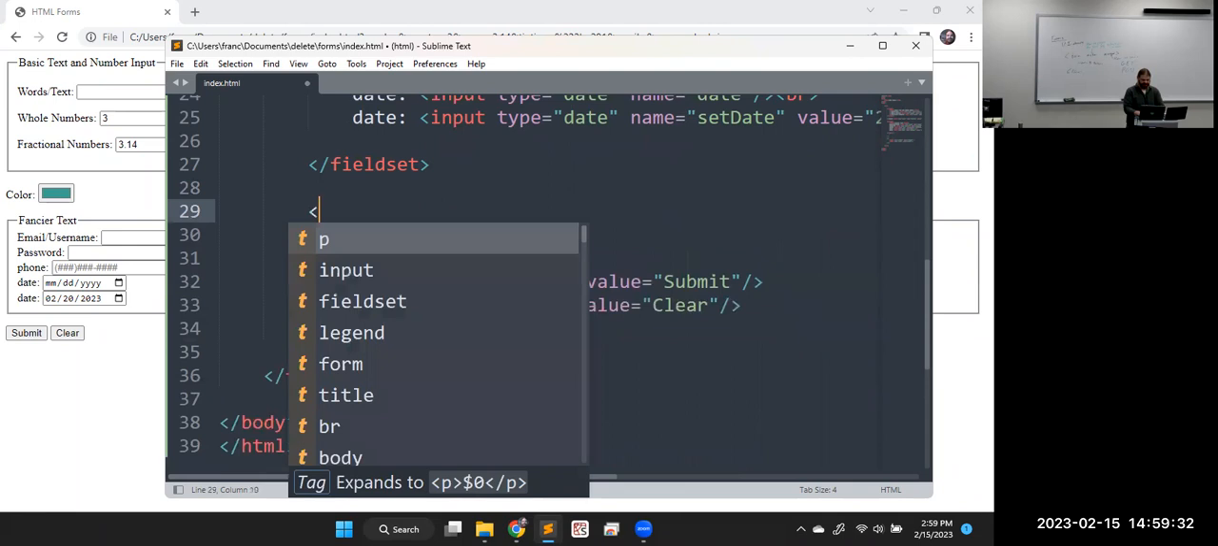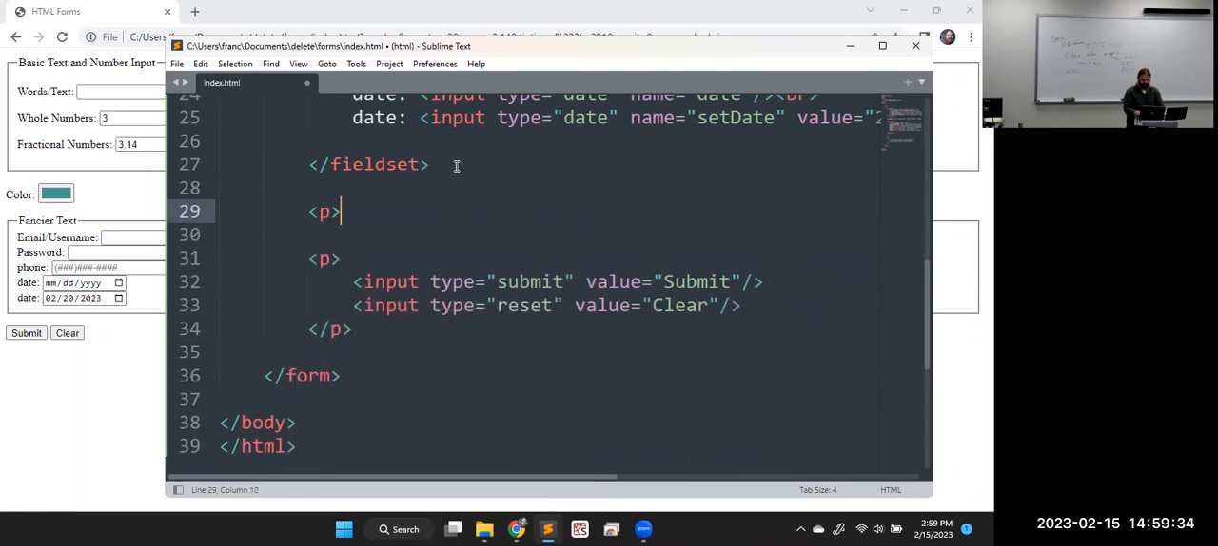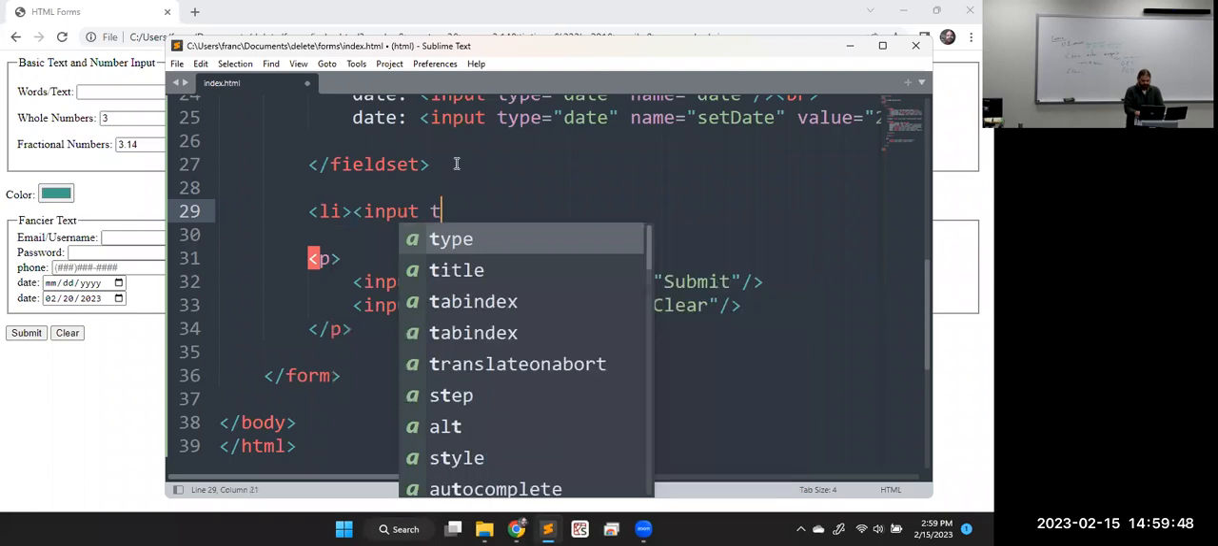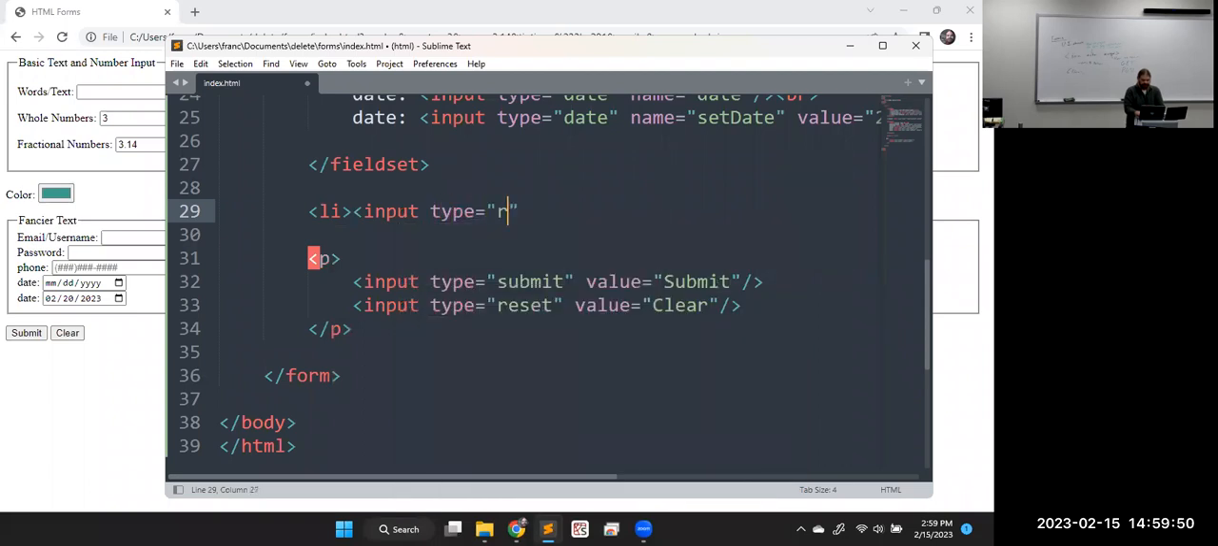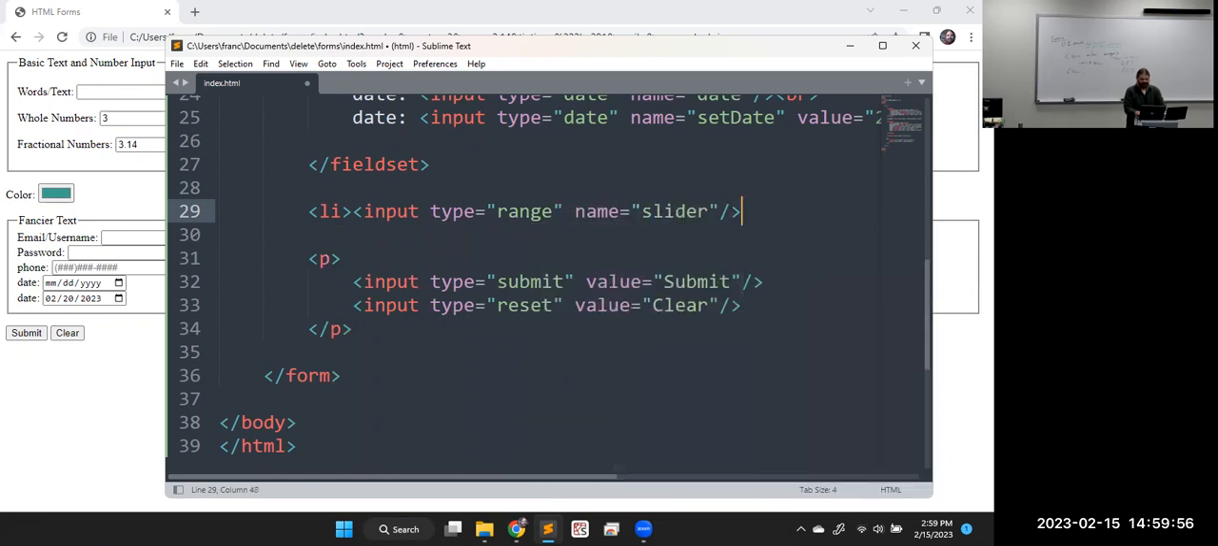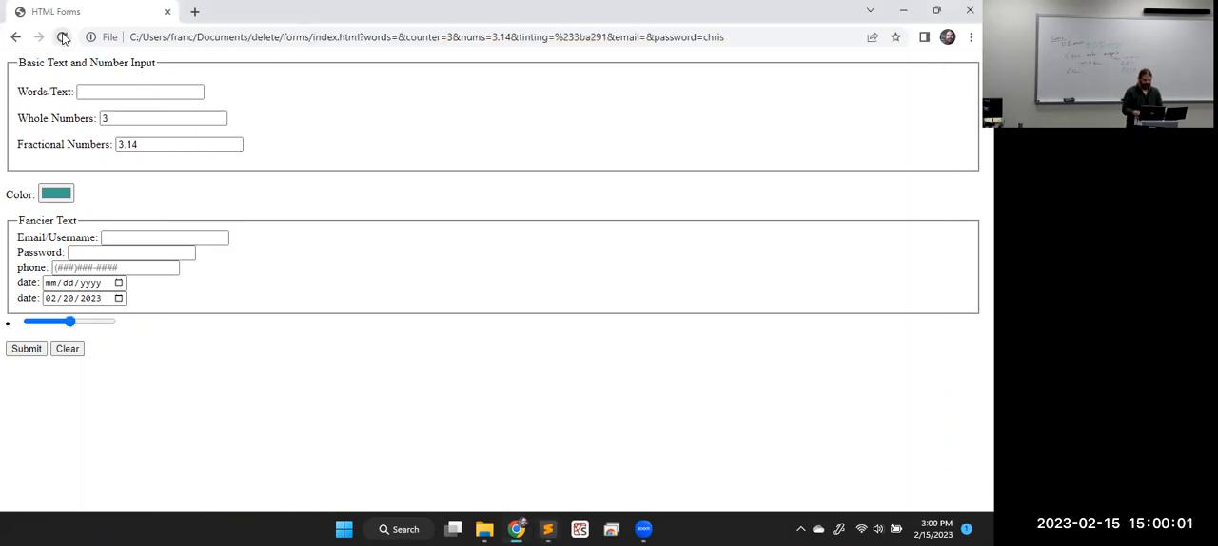I'll put this after the field set, under the list item, without an ordered list, but the list items include a line break. Input type equals range. Name slider. There we see the different types of line breaks. That's how you get the little slider thing.